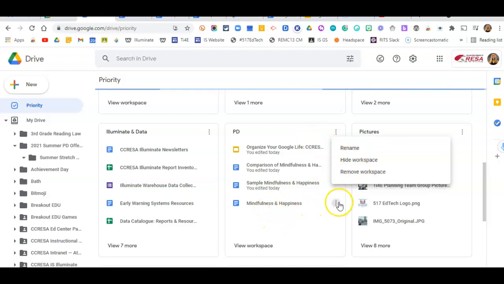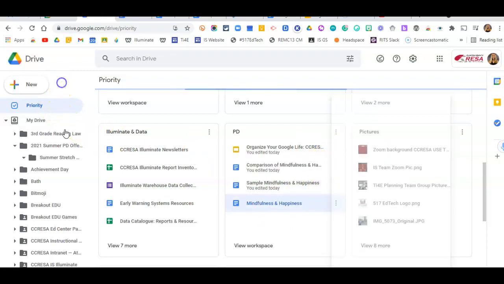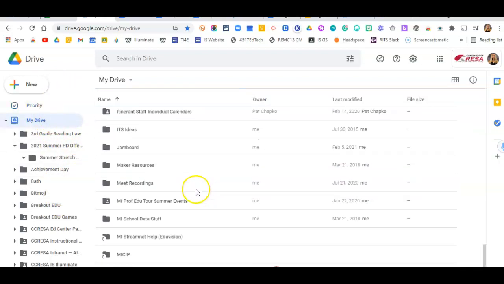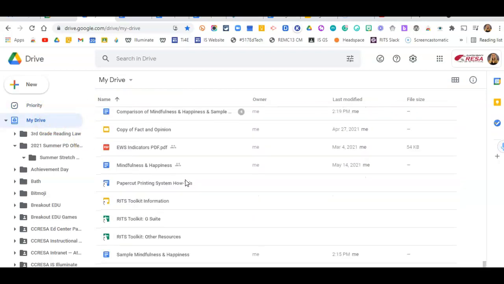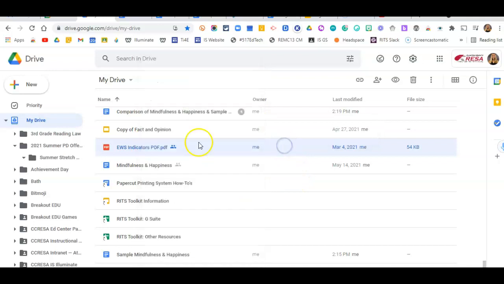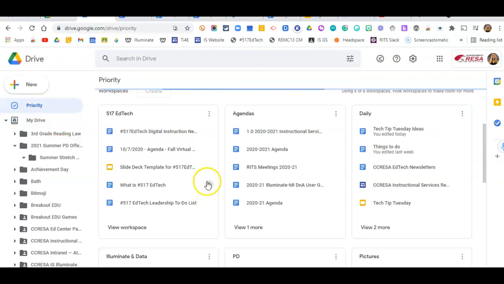I can also click on individual files and add them to different places or different workspaces. I can also go within my Drive, and if I wanted to go to an actual file and add it to a workspace from there, I would just simply need to right click, say add to workspace, and pick the right workspace, and it'll be added. So again, this lives under Priority, and it's just a quick way to access things in an organized fashion that maybe you frequently want to find at your fingertips.